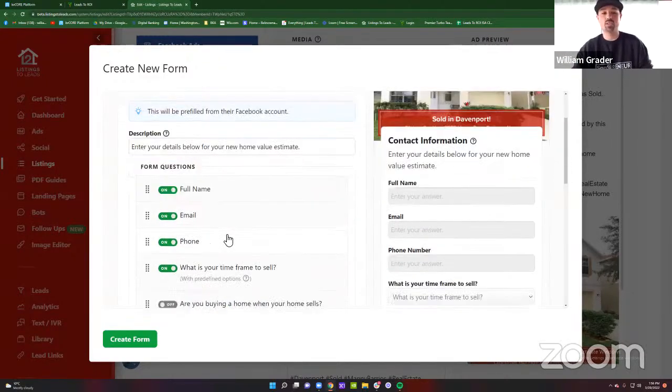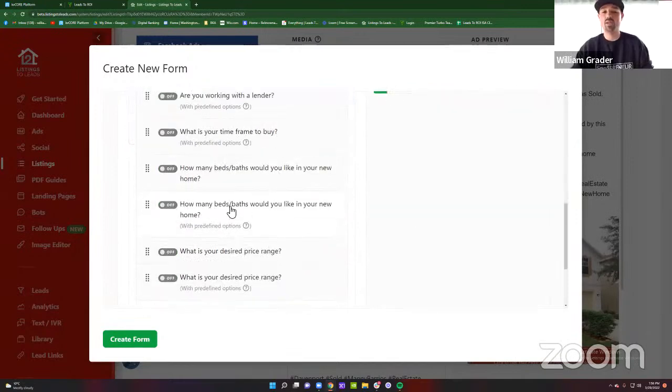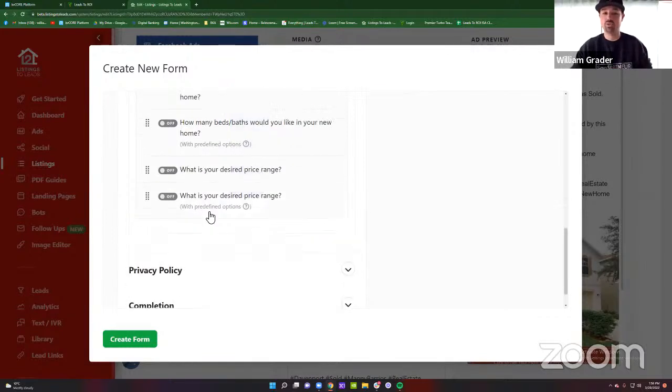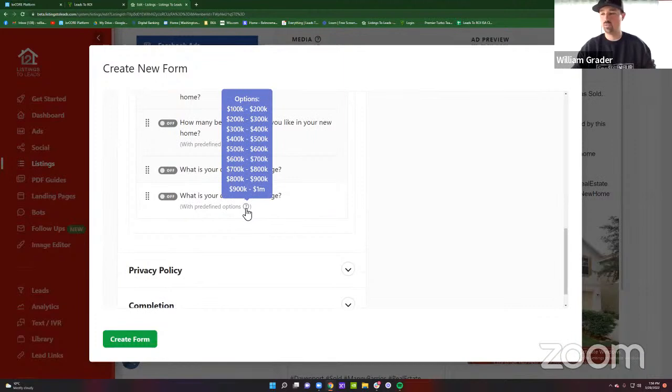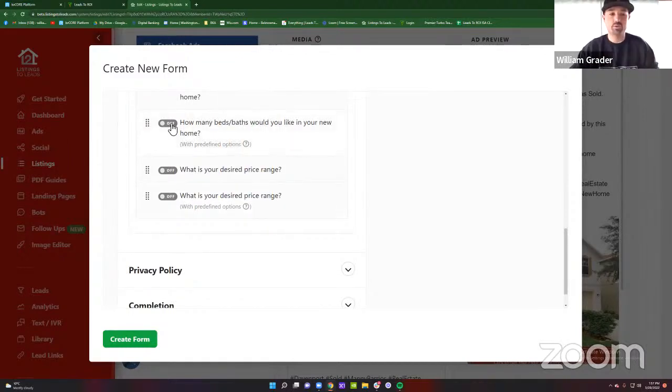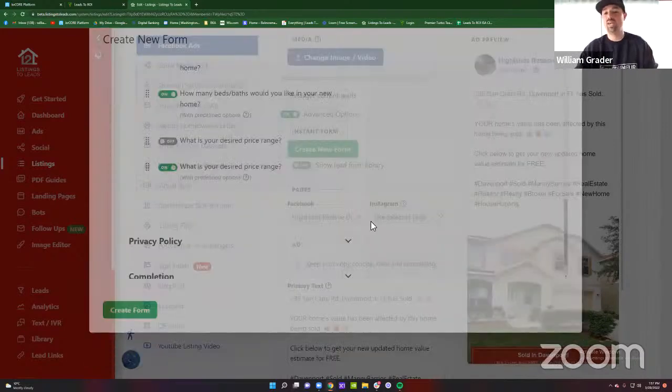So clicking these form questions, we want to make sure that you have: how many beds and baths would you like in your new home, with the predefined options. And number two, what is your desired price range, with the predefined options. So no matter what variable that potential lead, that buyer, is looking for, it's going to automatically compile that information and trigger the saved search alert in the back end of your system. All you have to do is flip this switch and click create form. That's it. Guess what? We're done with the ad.